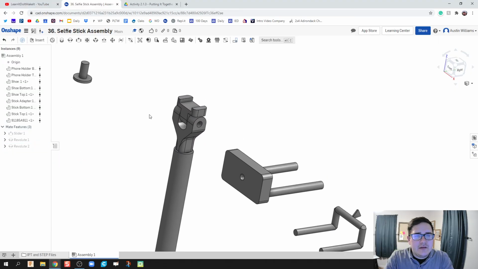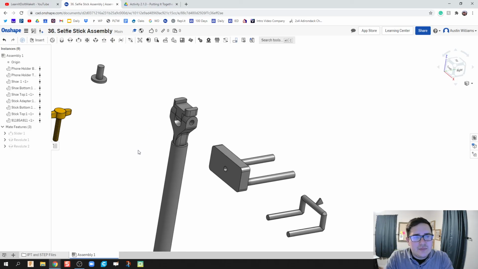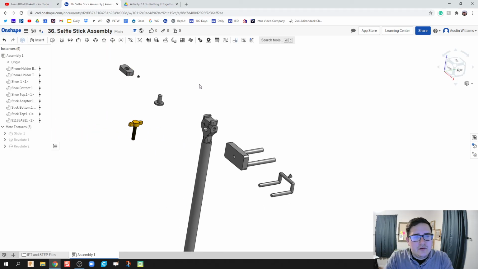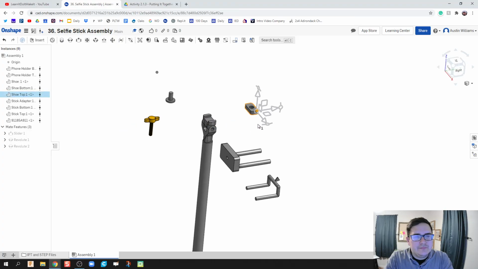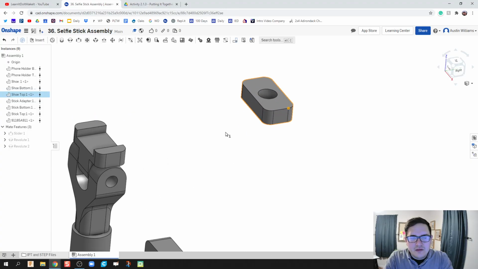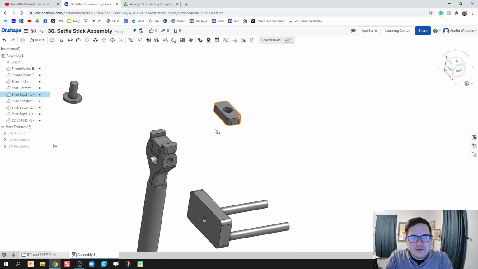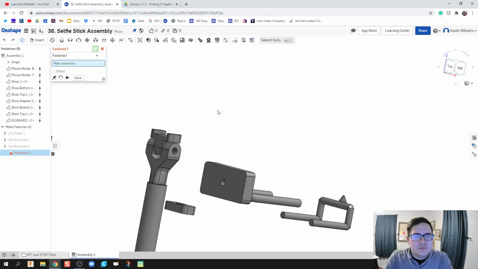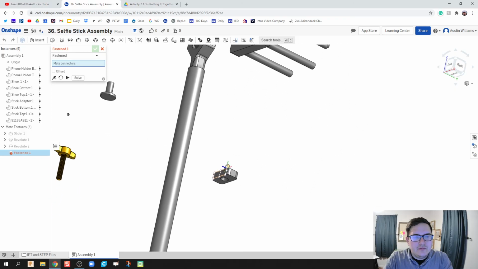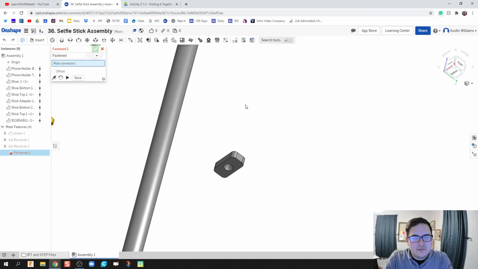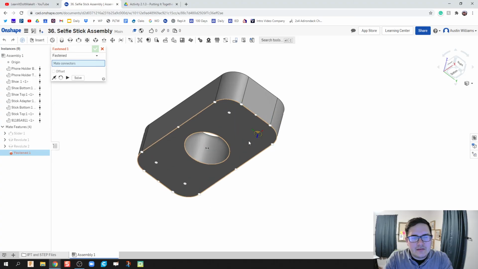Now let's look at our next piece. Our next piece is going to be our shoe top. What should be shoe top? There we go. All right. What we're gonna do here is a fastened mate. We're gonna fasten this face right here.